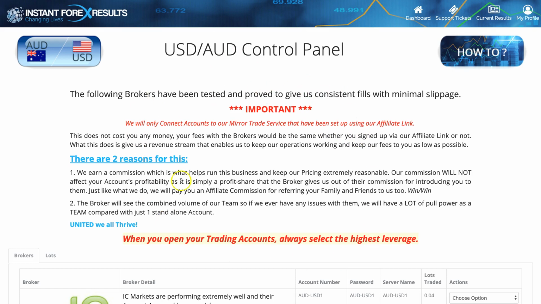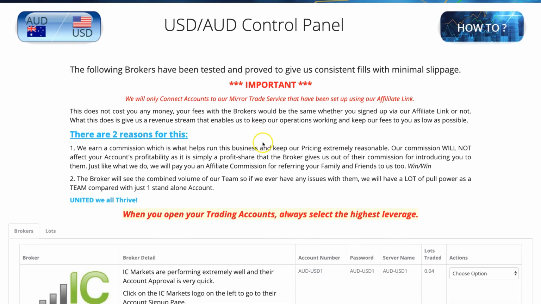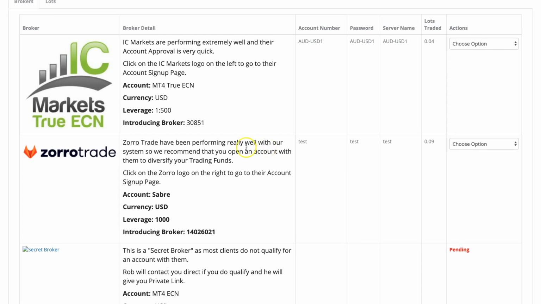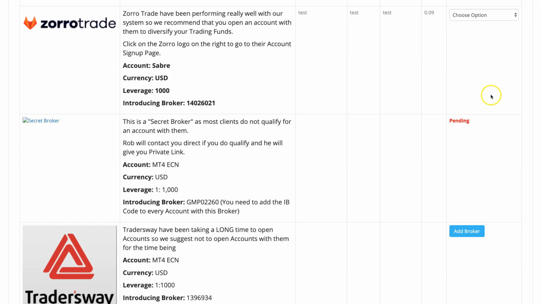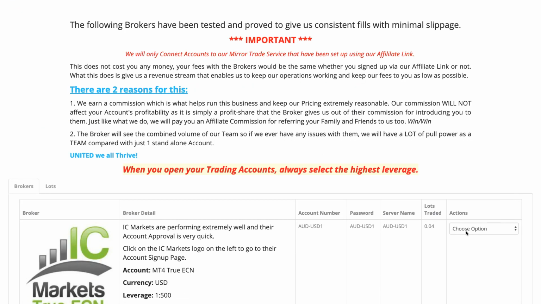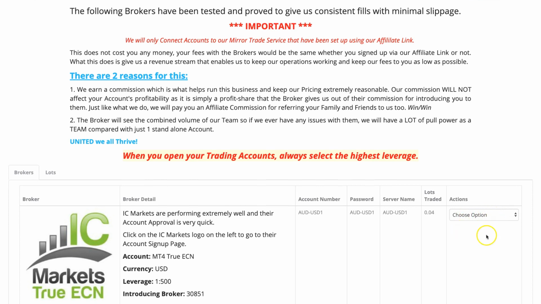Okay, read the information on the top. Same as before, you have to open up your brokerage account through our link. This explains why. So then we scroll down here and we can see that I have IC Markets. You would have an add broker button down here if you haven't got that broker added to your account. So here we can see I've got IC Markets added because the add broker button is not there.